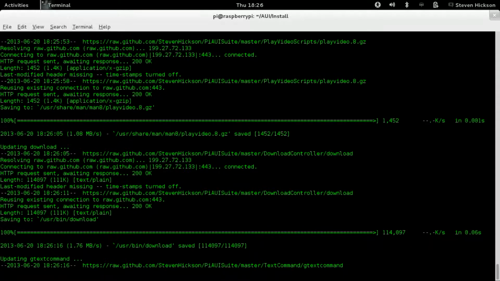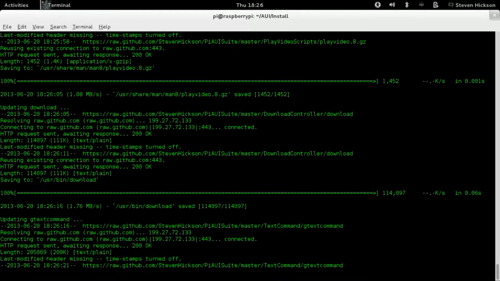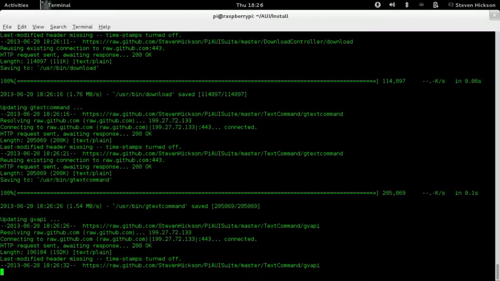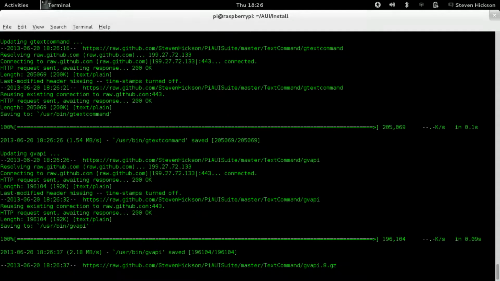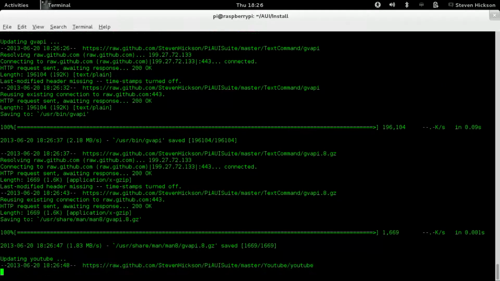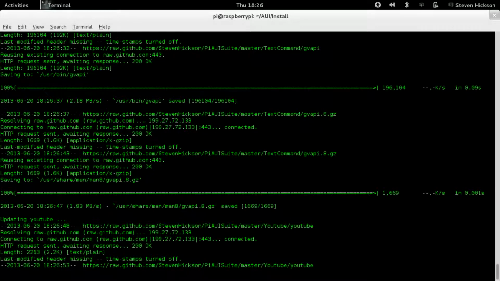Now it's going to get the download controller. That's a way to automatically torrent things using transmission and some scripts I wrote. Then gtext command, that's like SSH or telnet with some password and number restrictions over SMS. That's kind of like AT commands, really. Then it's going to get GBAPI, that's a Google Voice API, which lets you send and receive text messages. If you have seen my videos about sending text with only your voice and stuff like that, that's using voice command and GBAPI. So you can send a text message from the command line if you want.